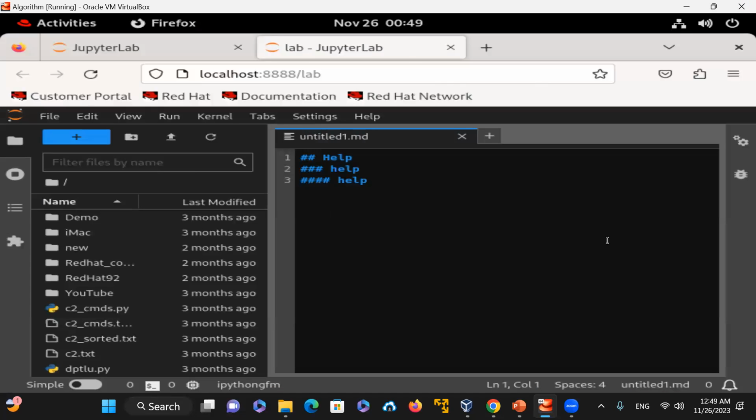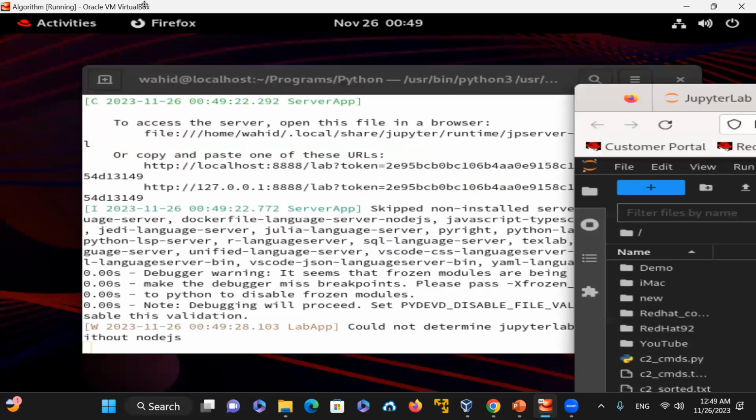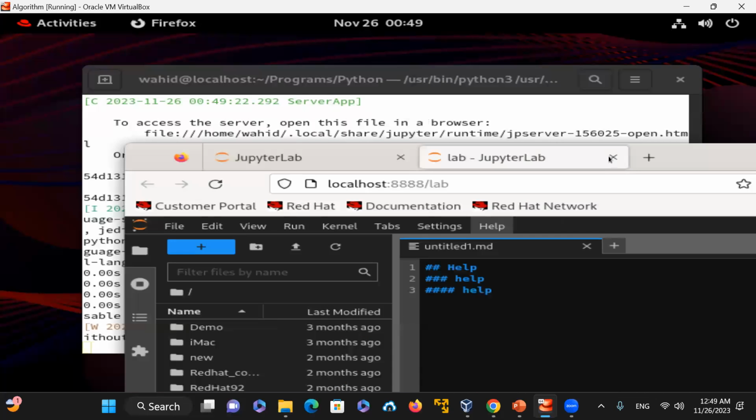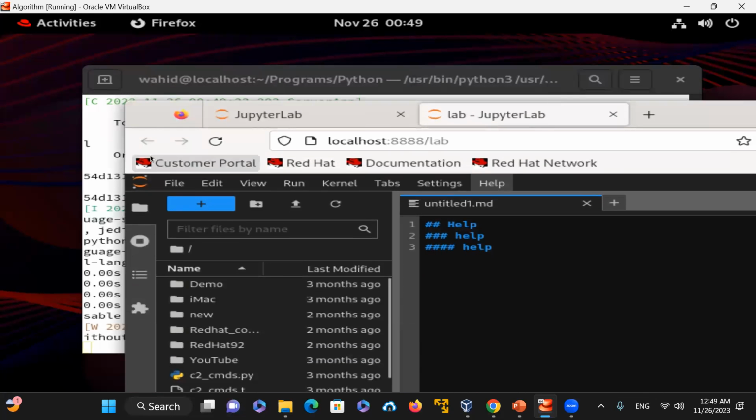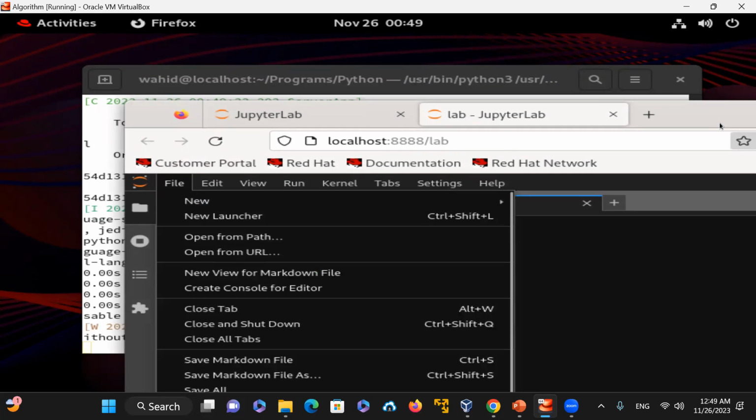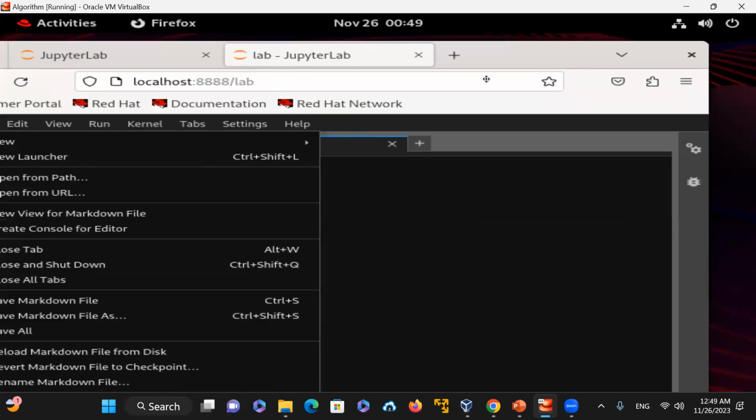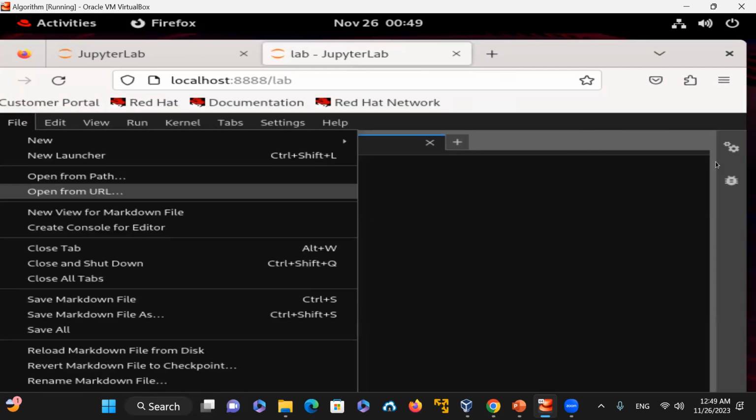So let me see if I can resize this window a little bit. No, it is not resizable. Well, I'm going to move this one on the right side all the way.